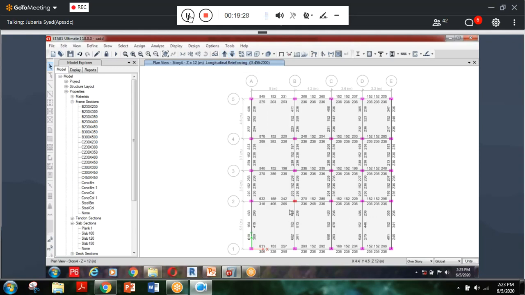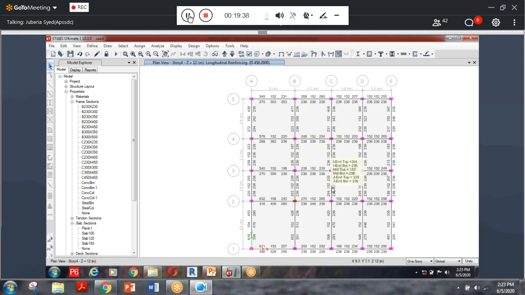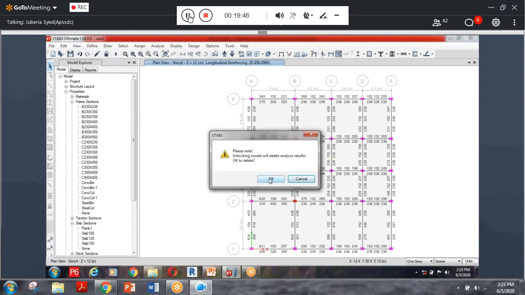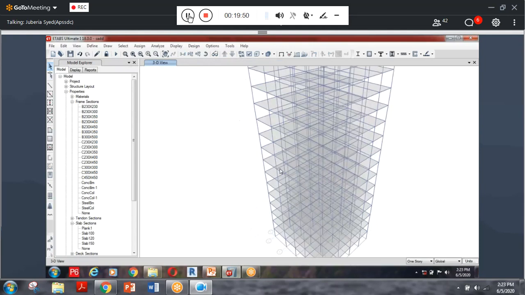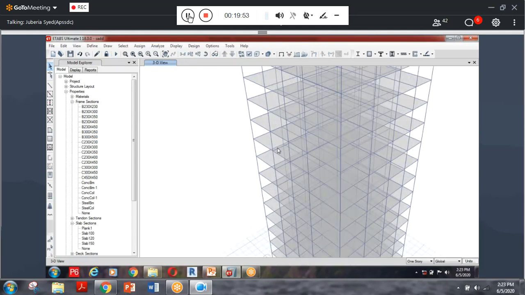So here I'll change the section properties of those particular columns which have failed, only those columns. How can we change that property up to that particular story? First thing, let me unlock the model. Keep it in 3D view. Check the property of the column.